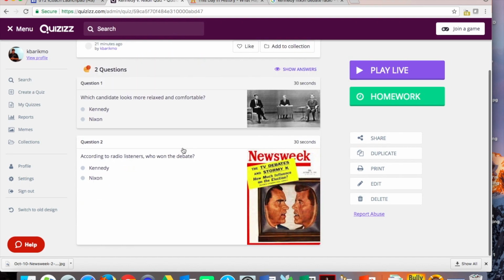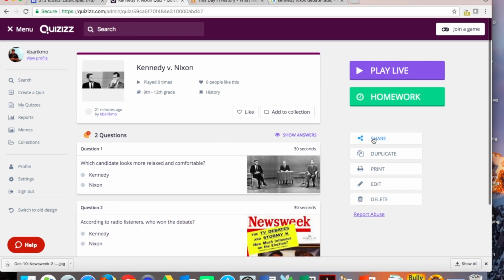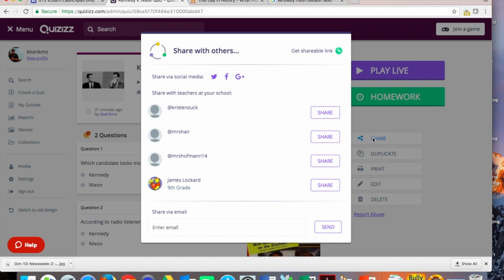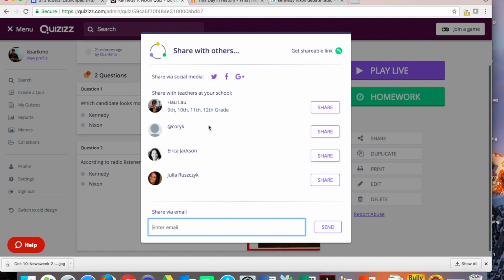We've categorized it this way. There are 2 questions that we want to ask, and we can share this quiz. We can share this quiz with teachers at our school, especially maybe even within our PLCs. So we could send it via email. We could get a shareable link, or we could share it with users that are already in our school.